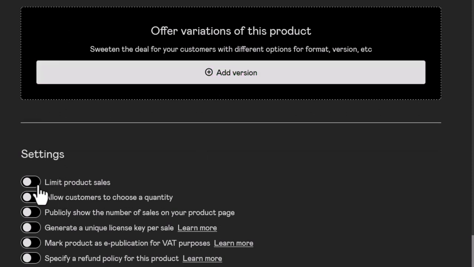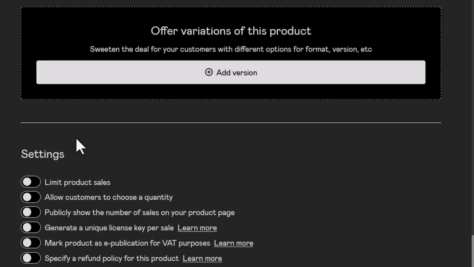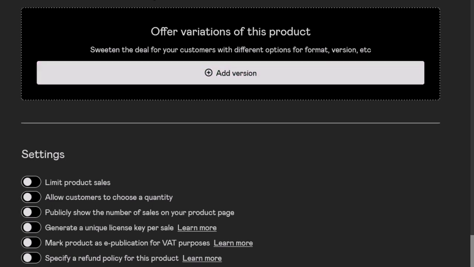But you also have some settings here, like you can limit the product sales or choose a quantity. Because it's digital, I'm just gonna say no. So you choose whether to show how many sales you've had on the page and, you know, the license key if you want that. If you are selling an ebook, you need to charge VAT tax, you can turn that on as well, or even specify a refund policy here if you want to do that. I'm just gonna leave that blank for now, nice and simple. So we've got our basic product put together, but we need to add our file.